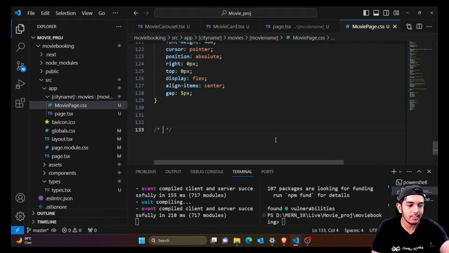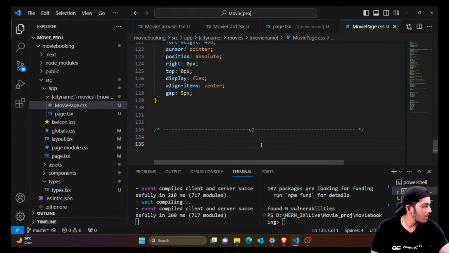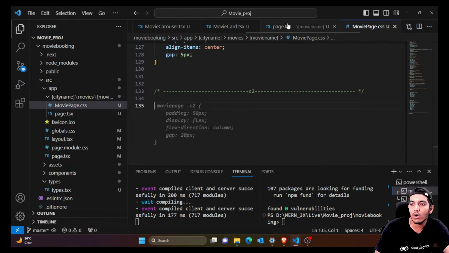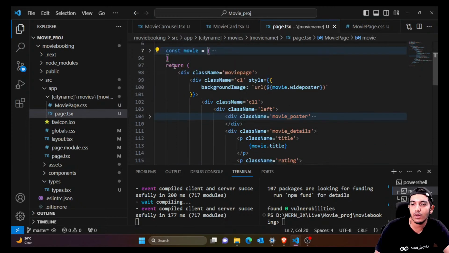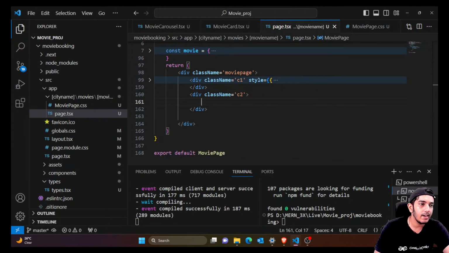So I'm just gonna say that C2 starts from here. C2. Fine. Now here let's say that we have the C2. So what we have inside C2? So C1 is actually done. Let's talk about C2. So I'll be styling this from basic. So let's go to C2.